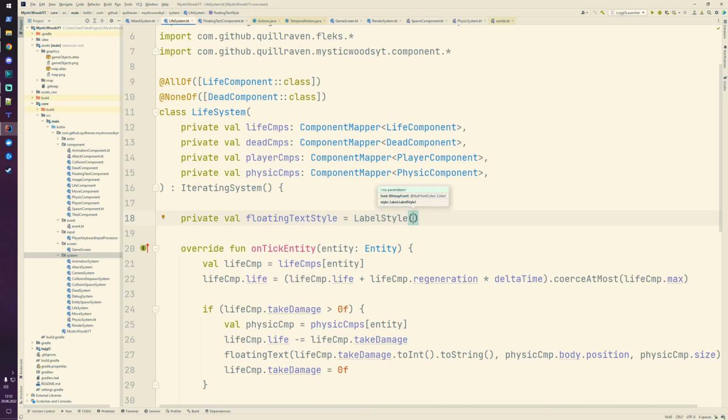And that one takes in as an argument a font, so what kind of font should be used for the label, and also the color. And what exactly is that? So in Scene2D, any actor, like a text, a button, or in our case a label, has a specific style, so some information how it should be rendered to the screen. And for example, for a label, of course, what kind of font should be used for the text, and what is the color of the text.